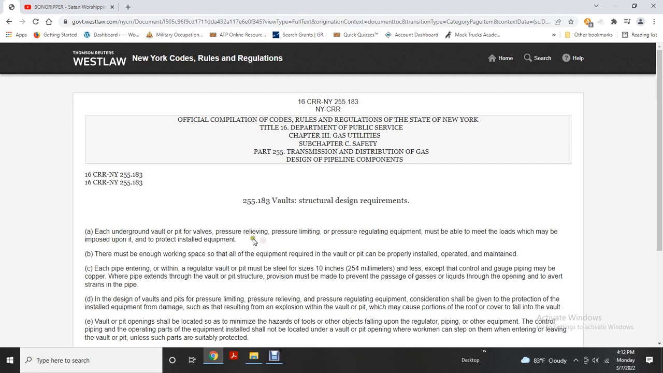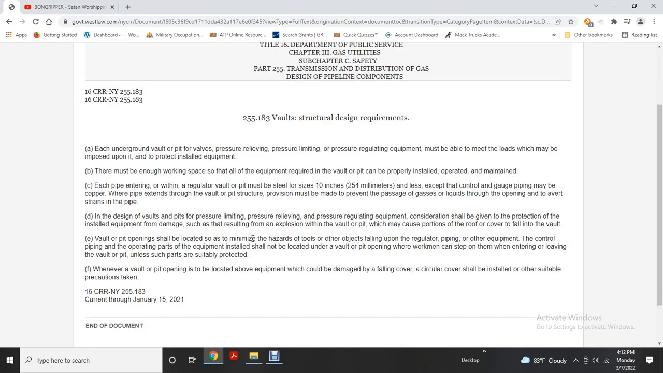Vault structural design. Each underground vault or pit containing valves, pressure relieving, pressure limiting, or pressure regulating equipment must be able to meet the loads which may be imposed upon it, and protect the installed equipment. There must be enough working space in the vault so that all the equipment required in the vault and pit can be properly installed, operated, and maintained. Each piping entering within the regulator valve pit must be of steel for sizes of 10 inches or less, except that control and gauge piping may be copper, where the pipe extends through the valve pit structure.